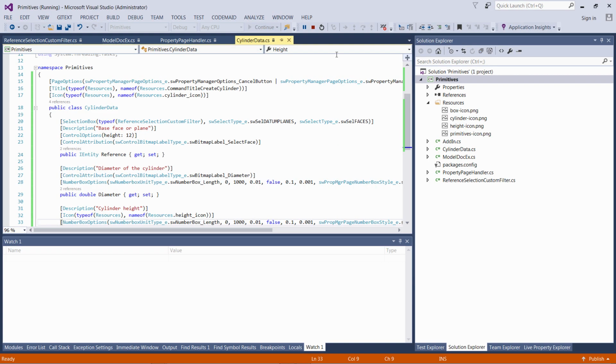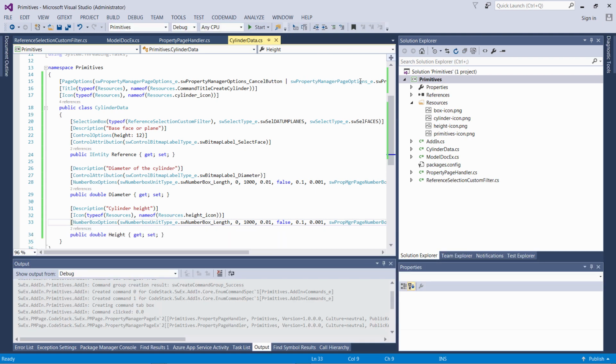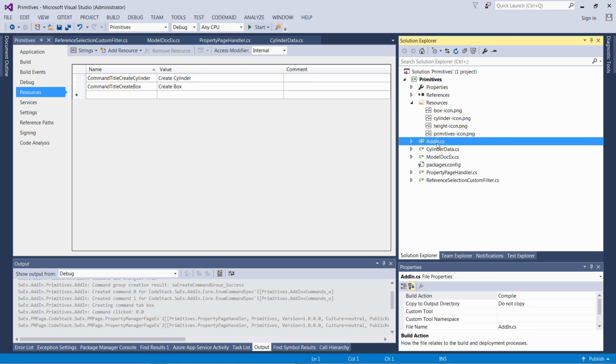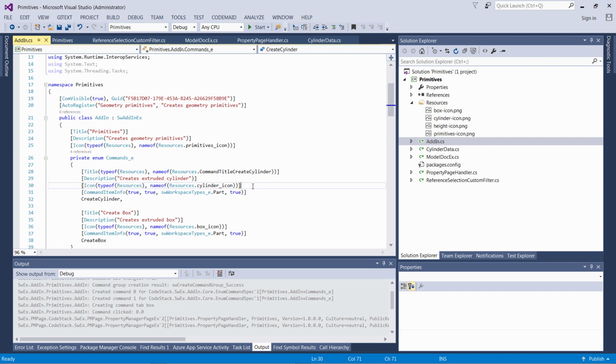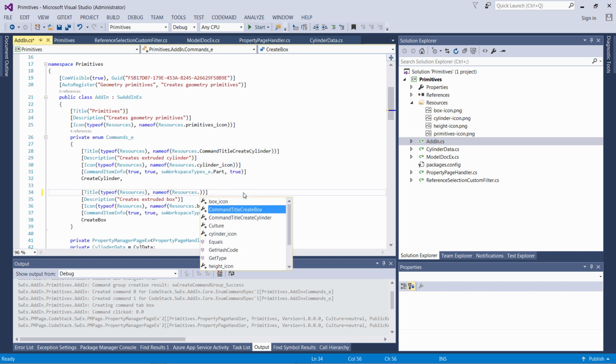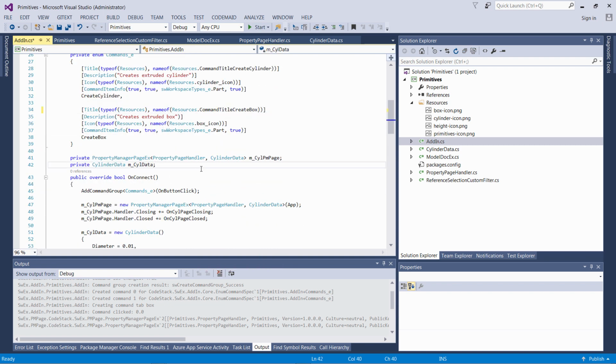Let me now come back to the code in Visual Studio and implement the property manager page for the box. I will firstly add a new resource for the title of my command. So that's going to be create box. I will change my attribute for my command button in Property Manager page Command Manager toolbar. I will replace it with an attribute to read the value from the resources.